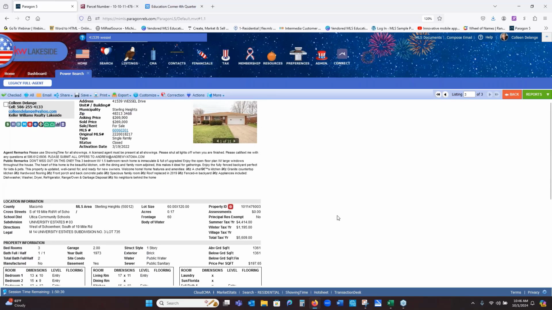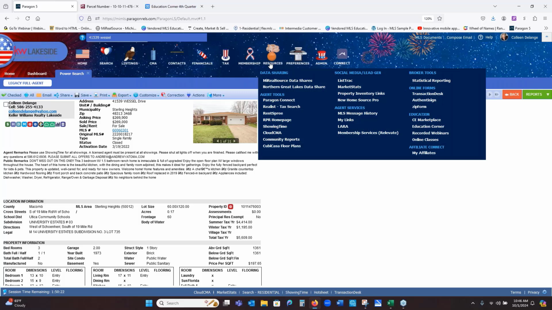So I've got all this detail, but what about educating the seller on what's going on in the market? That's where we're going to go back to resources. That's where we're going to go to what's under social media and lead gen, but it's called market stats. Makes sense. Remember that statistical graph that we looked at? But I'm going to show you the easy way to do it. I'm always looking for the easy button, so let me show you.